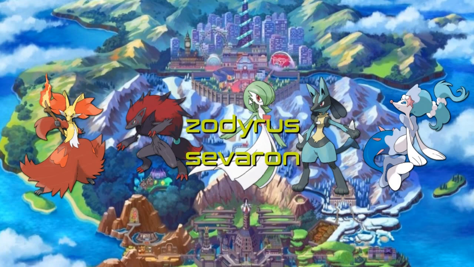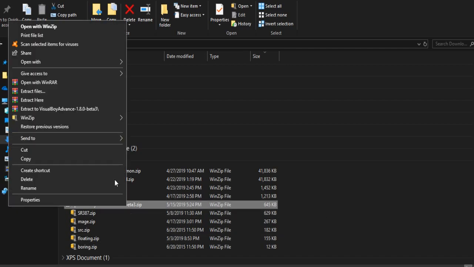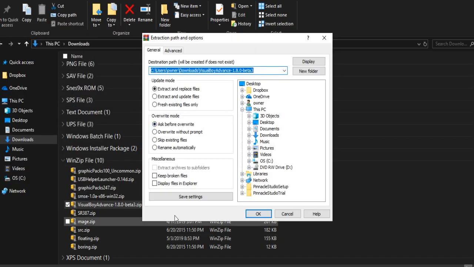Okay. So the first thing you're going to want to do is go to the link in the description and download a file that will be named Visual Boy Advance 1.8.0-beta3.zip. Once you have that file downloaded, just go ahead and right-click it, go to Extract Files. If you want to extract it directly to your Downloads folder, that's fine as well.